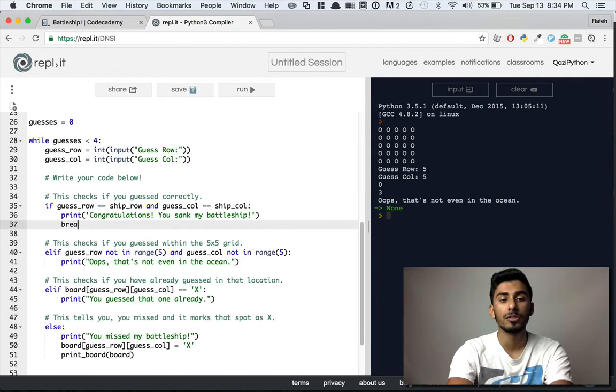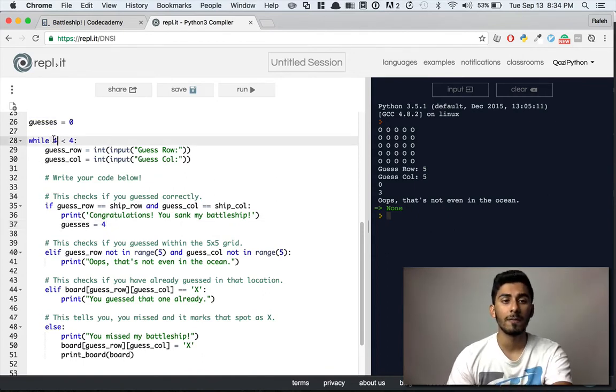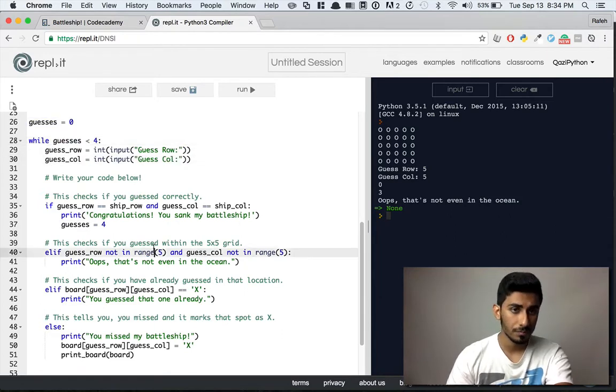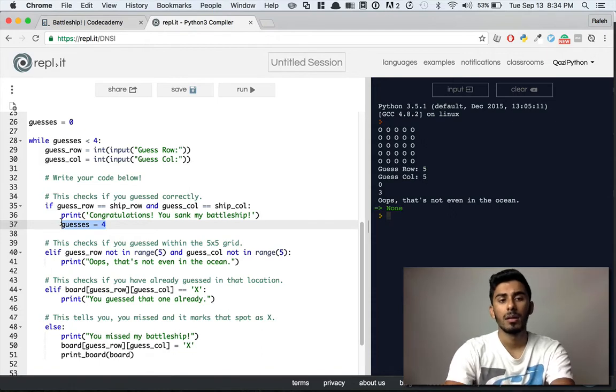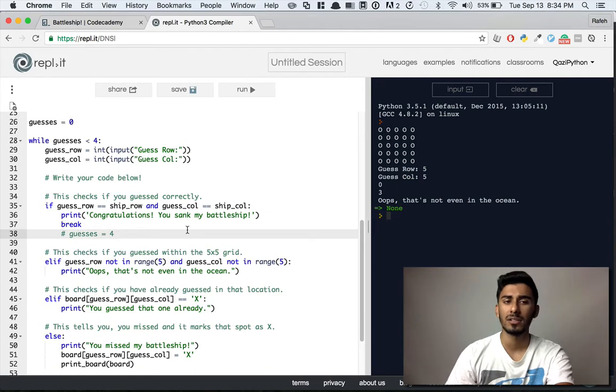The game is over. So break is a command that would do it. Or what I can just do is make guesses equal to 4 or something here. So that way, when the loop happens again, it'll say 4 is less than 4, and this will give you a false, and then the loop won't run. So those are 2 ways to do it. I'll put this in comments, and I'll just put a break here because it's a little easier to read.